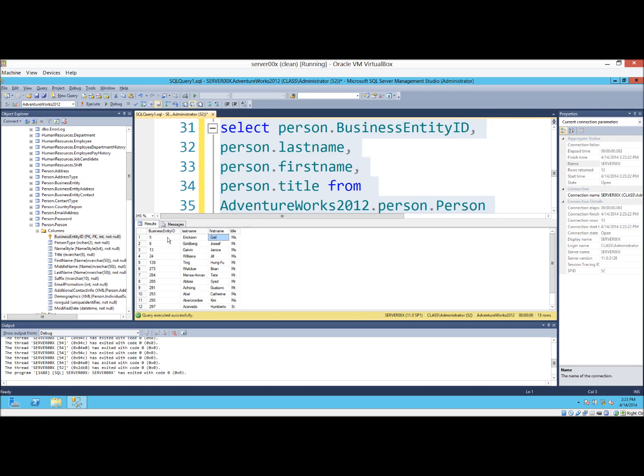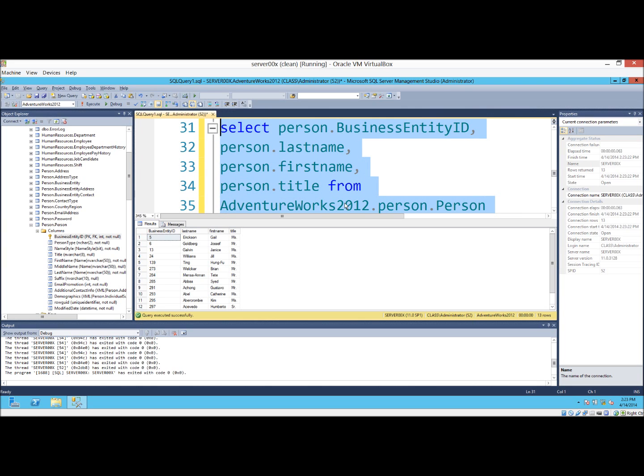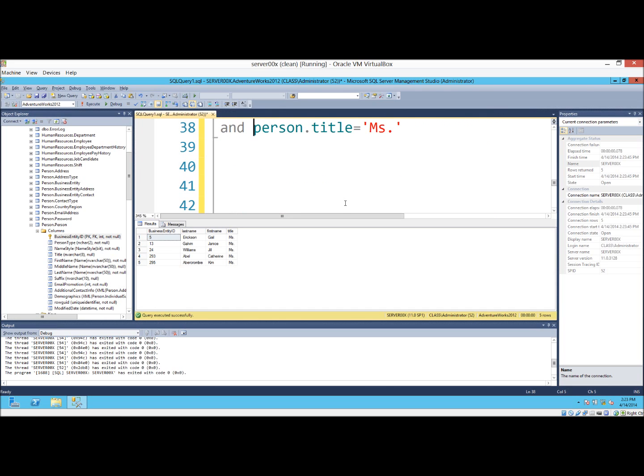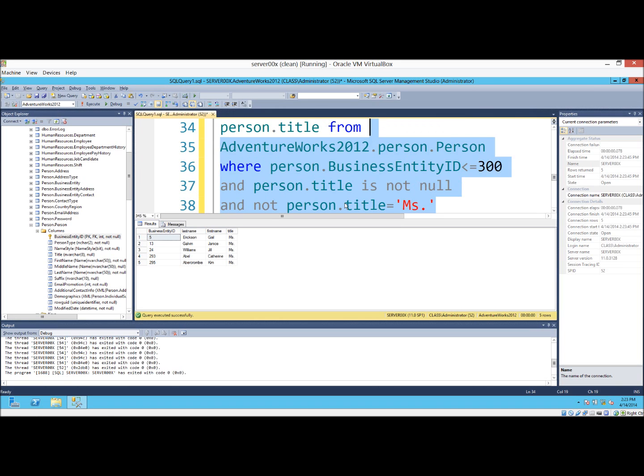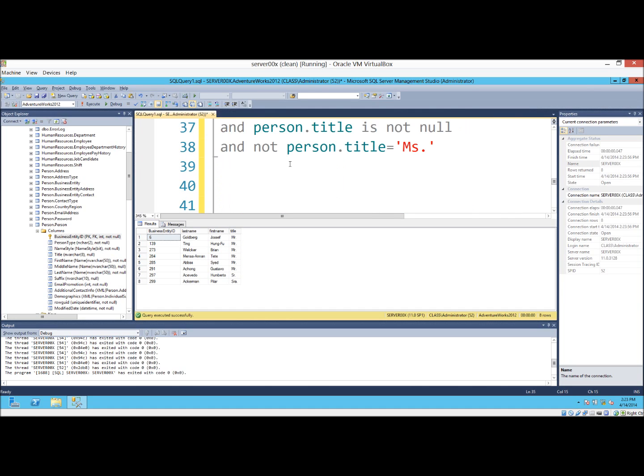Now I have removed all of the null titles, right? And then I could keep on going. I could say and person title equals Ms. dot. How about that? Only want the Ms. title, just like that. Or I could say and not, and use the logical operator and not. It reads very similar to English. So this means and not means wherever the person title is not Ms. dollar or Ms. dot.